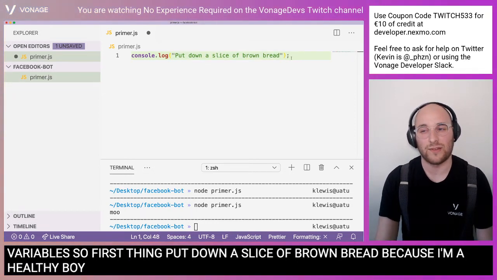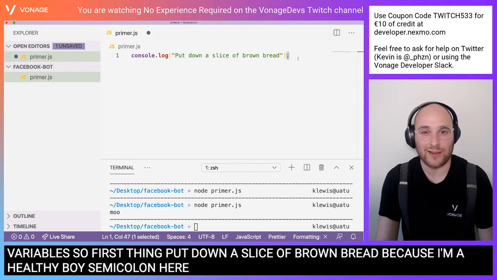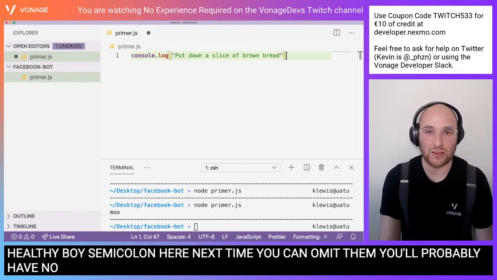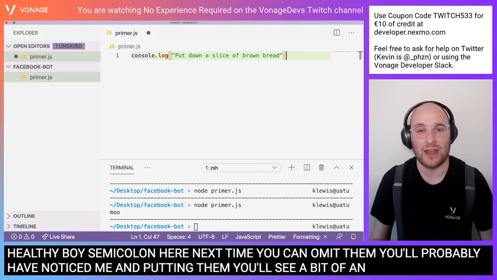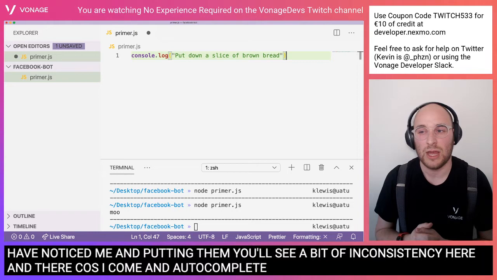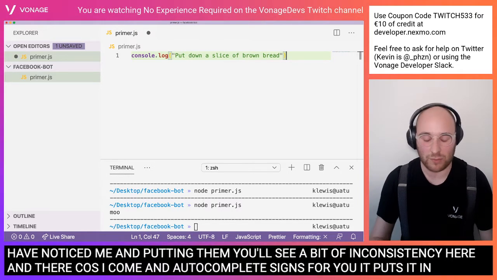Oh, you may have also noticed this semicolon here. Generally we put them at the end of lines. Most times you can omit them. You probably have noticed me omitting them. You'll see a bit of inconsistency here and there because often when the code editor auto-completes lines for you, it puts it in there. So just be aware of that.